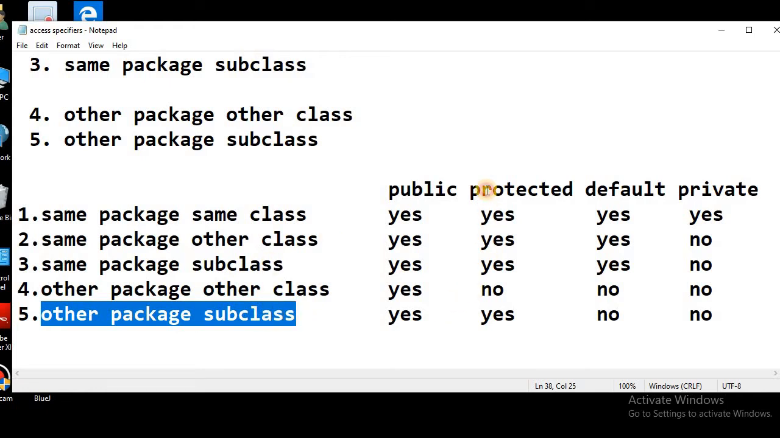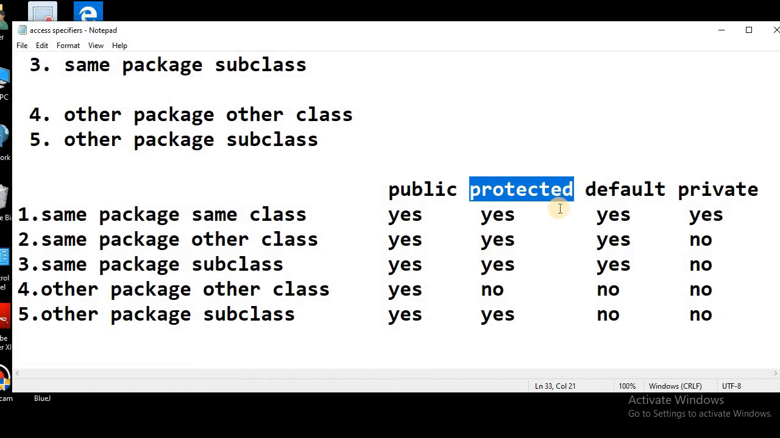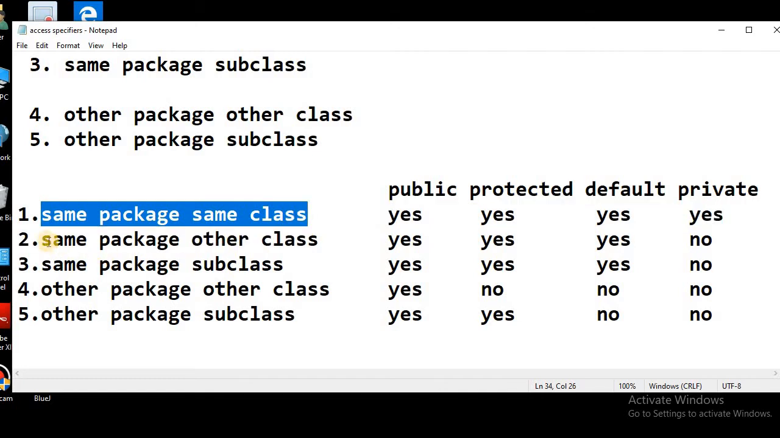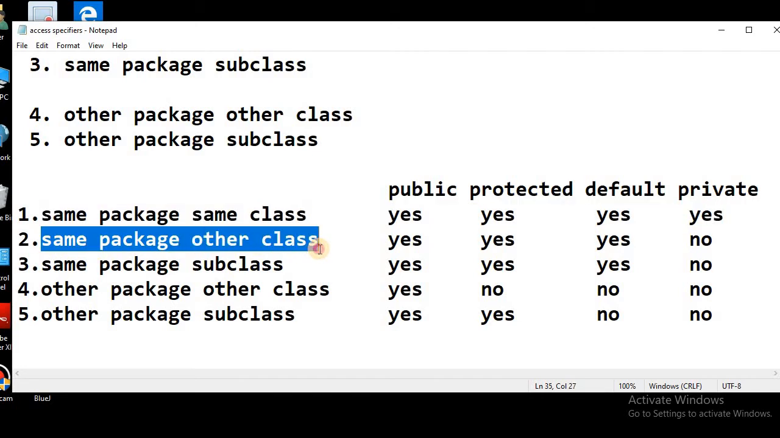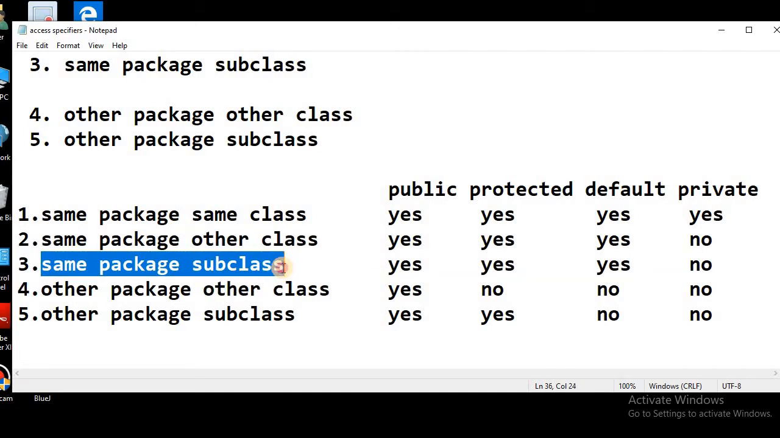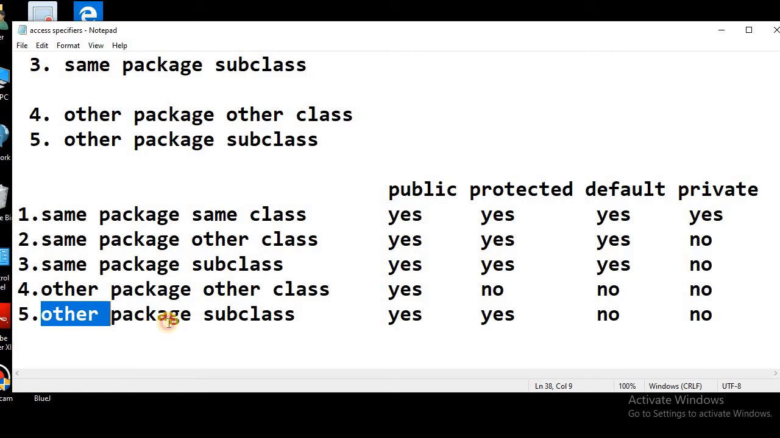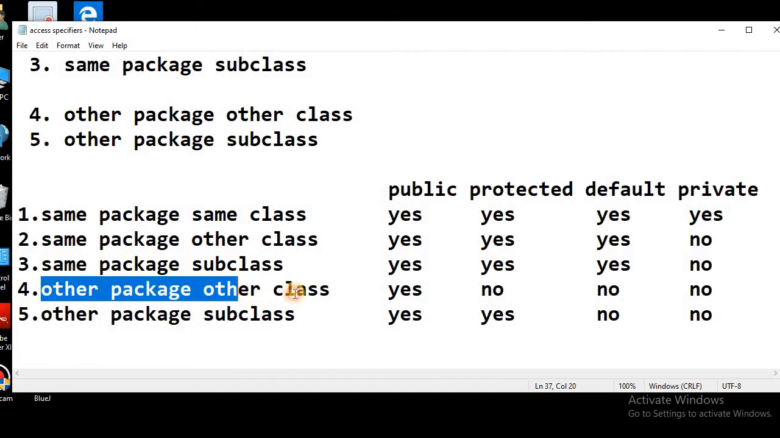And it is also accessible in other package, subclass. But if it is protected, then it is accessible in four locations out of these five. It is accessible in the same package, same class. It is accessible in the same package, other class. It is accessible in the same package, subclass. And it is also accessible in the other package, subclass. But where it is inaccessible is in the other package, other class.